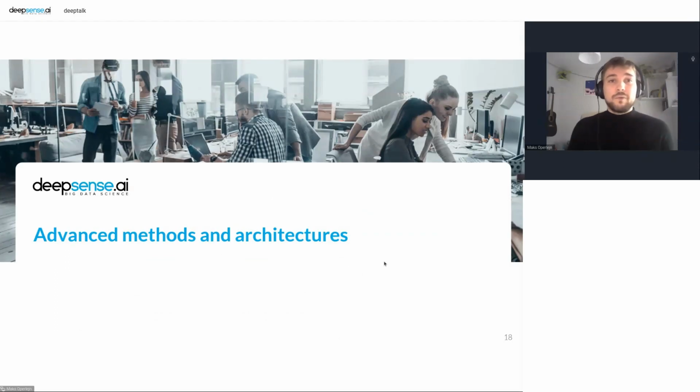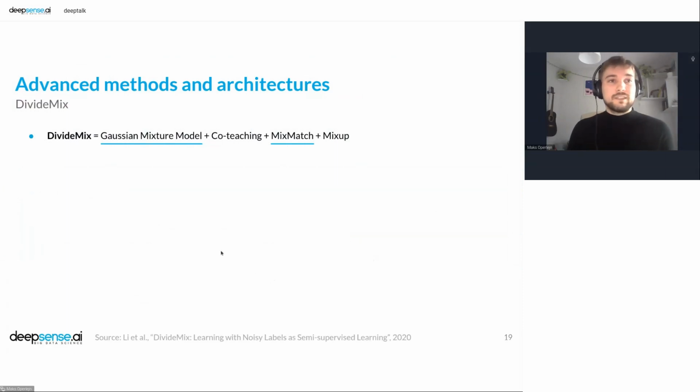Right, so now we can move to the advanced techniques. As I said, we will now describe 3 architectures. All of them are very similar, as we will see in a minute. First of all, we've got DivideMix. DivideMix is an architecture developed in 2020, and it consists of several elements that we learned earlier: co-teaching and mix-up. But there are some components that we don't know yet: a Gaussian mixture model and MixMatch. I will quickly tell you what is going on with these two.